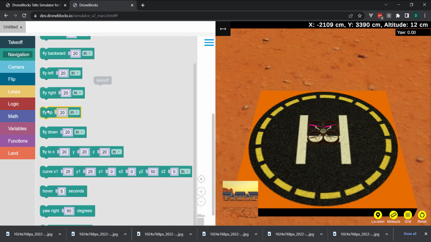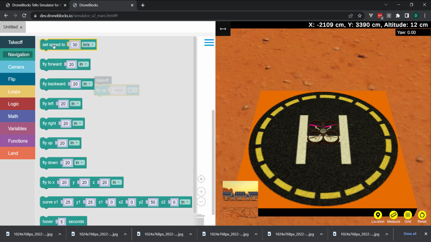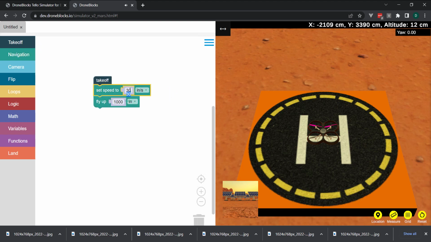So I'm going to take off. Let's just fly up 1,000 inches, and to make this happen a little bit faster, we'll increase the speed. And what I want to do is take some cool photos of the landscape. So we'll get high enough up in the air, and then we'll be able to take a photo. We'll yaw right, let's say the default of 90 degrees. We'll do that 4 times, and then we'll land.